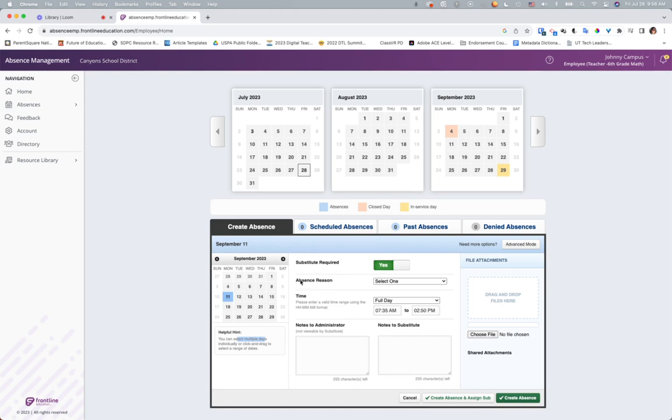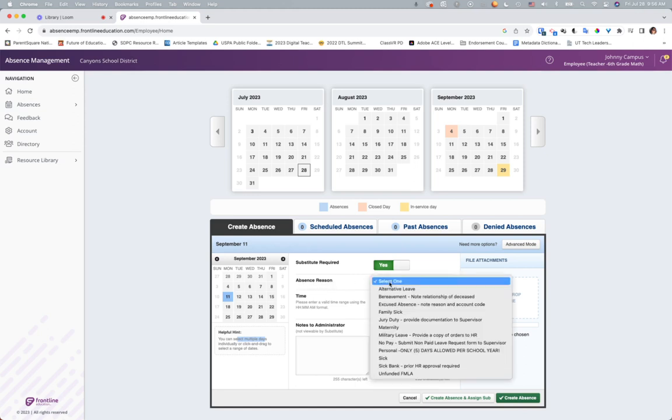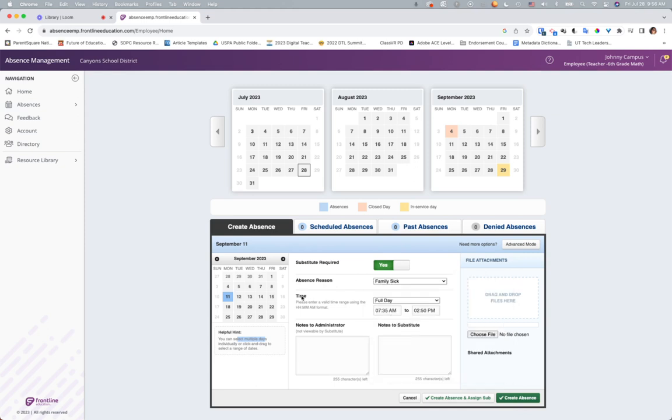When I want to create my absence, I will choose my reason. For example, I will choose family sick this time. And then I can say how much time I need. A lot of times you may be taking a full day if you are actually sick, okay? Or sometimes maybe you have a migraine that pops up halfway through your day and you need to take a half day. Or maybe you have a doctor's appointment and only need a half day.